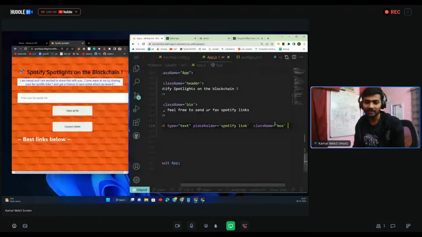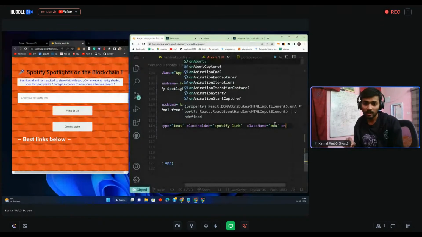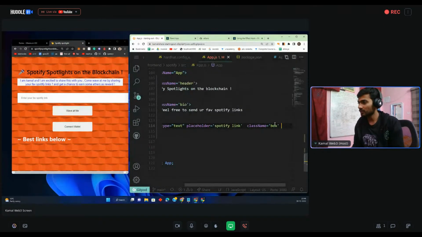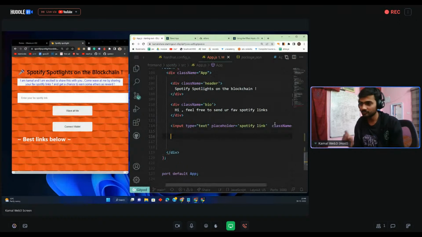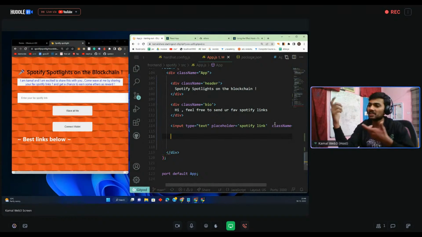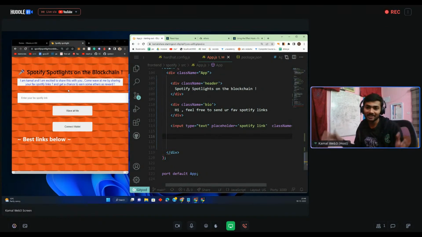Anything. Why do we need to give a class name? Because you give class names for applying CSS to your elements. Input box is an element, so we are giving a class name so that we can write CSS after this. You need CSS, right? You want your designs to look something like this, or maybe something better than this. It depends on your creativity.